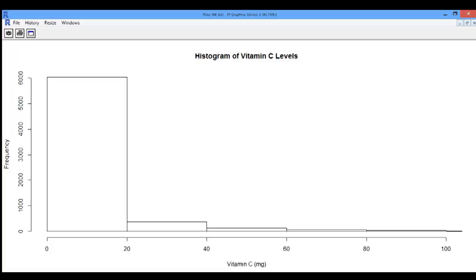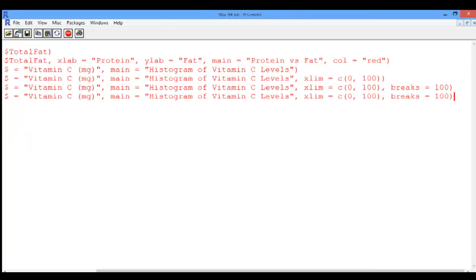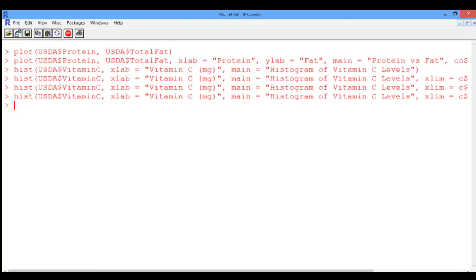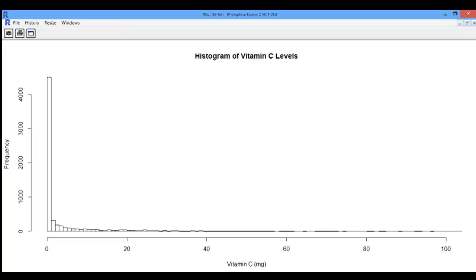Well, we simply need to think in terms of the original interval, which was 0 to 2000. And if we were to break it into 2000 cells, then each one will be of length 1 milligram. So now we know that actually we needed to set the breaks to 2000. So let's do this. And now we obtain our refined histogram. And we see new information come up.